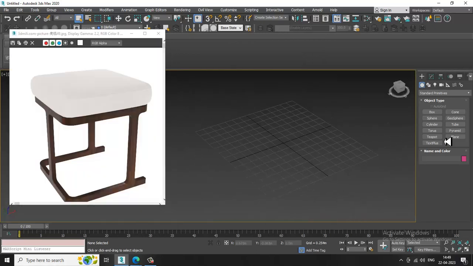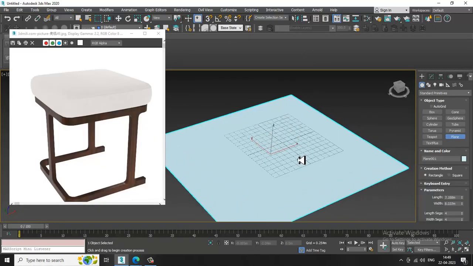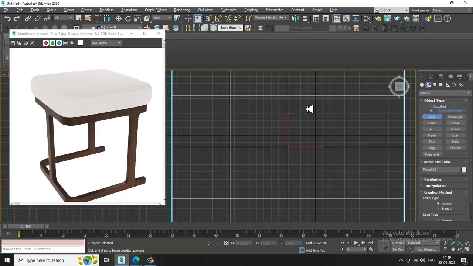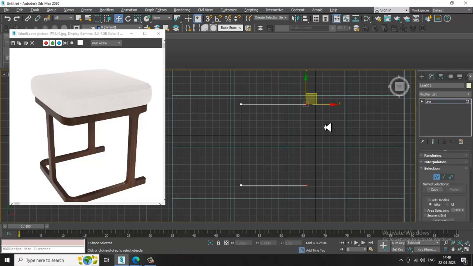So first of all, let's take a plane. I'll go onto the top view over here and let's take a line tool. Let's use a line tool over here. Select the vertices. Select these vertices and slightly I'll assign a bit of fillet to it. So I can easily assign a fillet over here. So let's just assign a fillet.